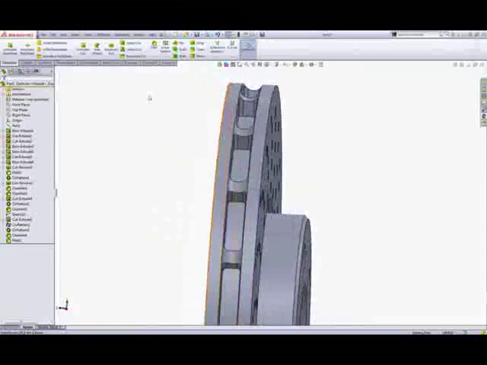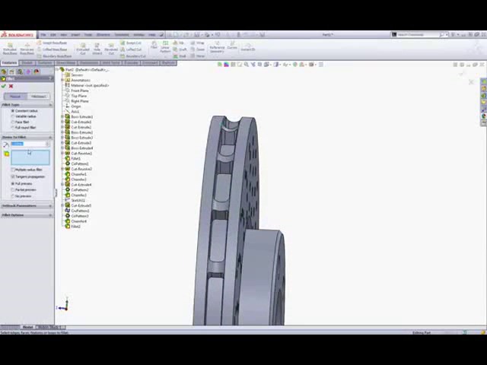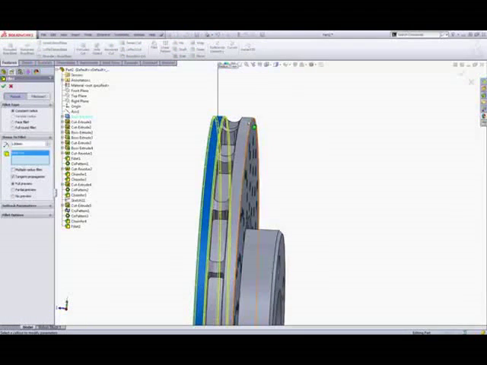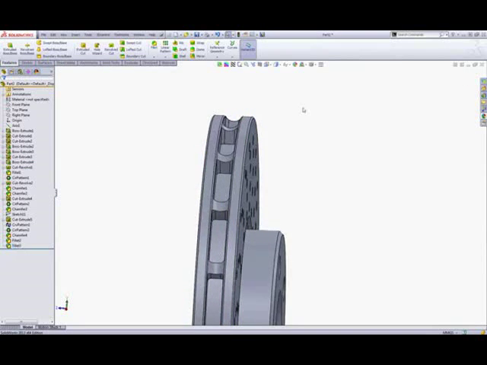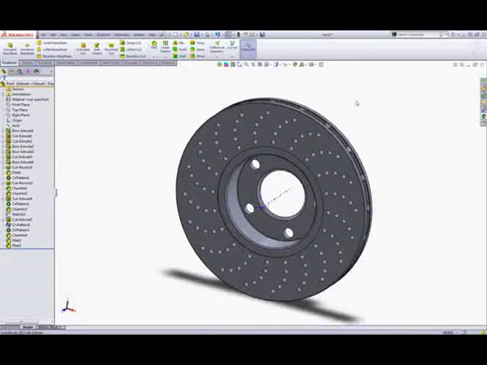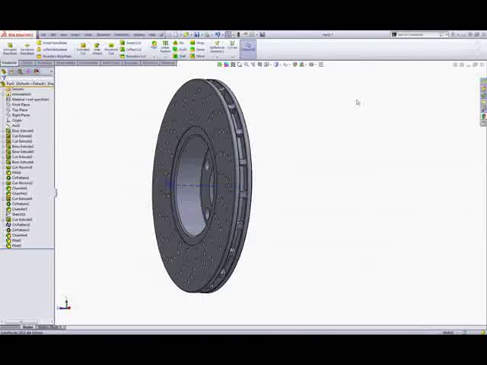So finally we will give this one a fillet also. Select this face and click OK to accept. So now we have modeled our brake disc.